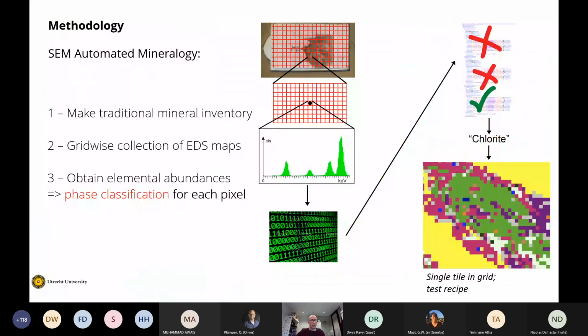How does this work? You start by, of course, getting a good sense of the minerals that are available. So you need to make your traditional point-and-shoot mineral inventory to assess the different minerals that are present. And then you collect grid-wise different EDS maps that are at the end stitched into one big map. And for every tile in the grid, you get a number of pixels, and for each pixel, you have a phase classification.